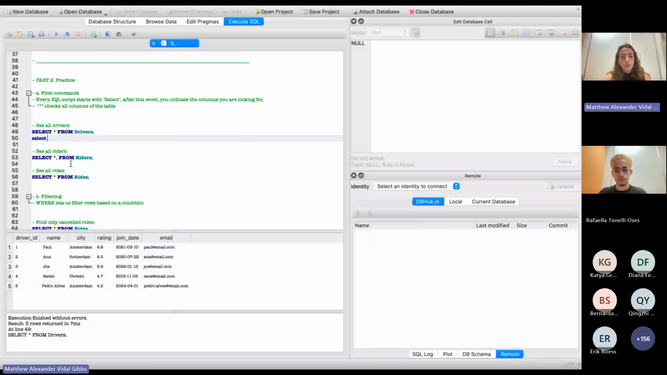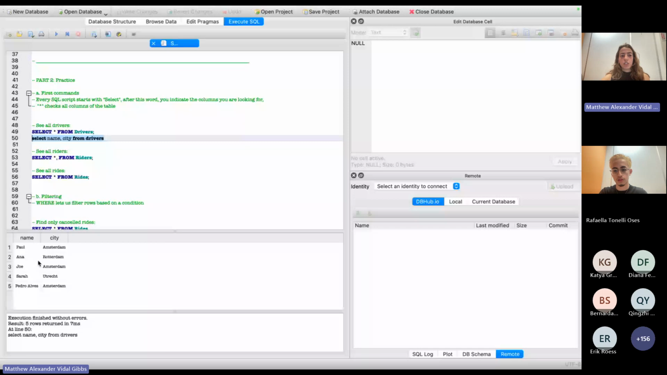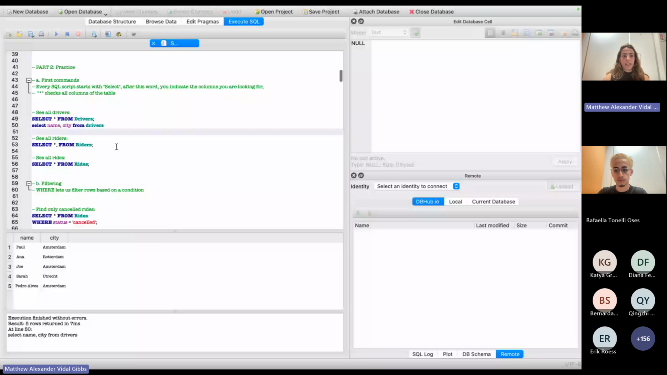And let's choose name and city as the columns that we're looking for from drivers. Again, I underline, press enter, and then I will see only these two columns that I'm stating here. That's the difference between using the star symbol and using the columns explicitly in your text. Let's run it.